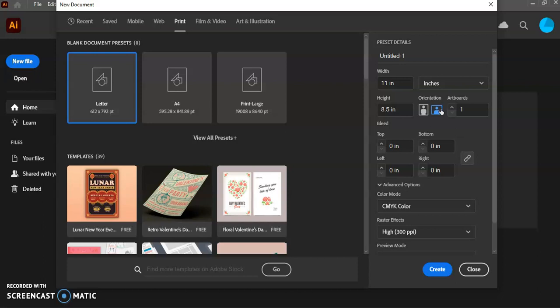Okay? So I'm going to go ahead and leave this one vertical, and it says artboards. The page that we're making, it doesn't call them pages or sheets.